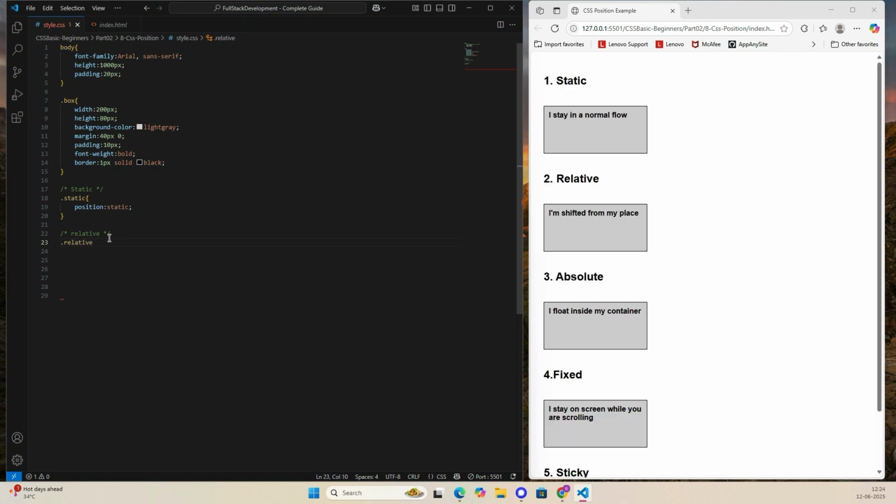Relative. In this, for the position property, if I give the value as relative, let's see the right side, there is no difference because it is staying on the original spot. We can move this box by using the top, left, right, bottom. Let me give the top as 20 pixels. It just moved from the original space down, right?